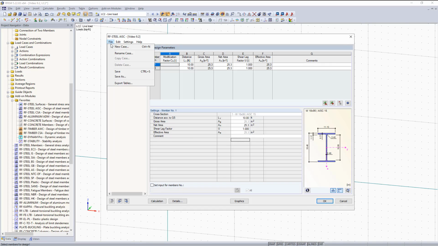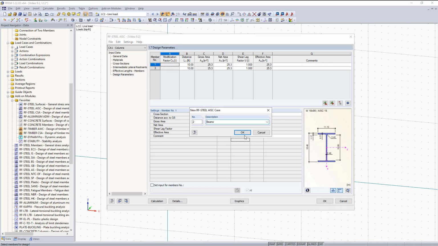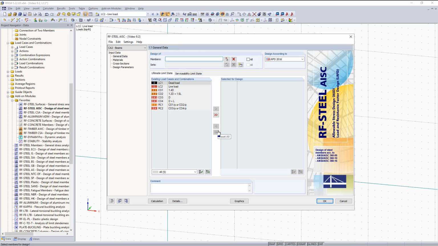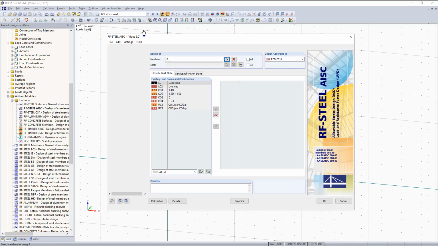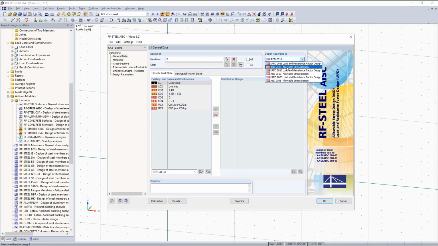Now I would like to create a new case for our beams. I'm going to save the changes. For the beams, I'm going to go to Design Of, hit this button, and then I'm going to select our beam. For this case, I would like to design it using the serviceability limit state, and then I'm going to go under the serviceability limit state tab right here, and then I'm going to select only our serviceability limit combinations and result combination, move those over. So that is it for the general data.